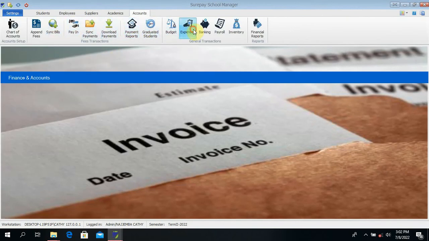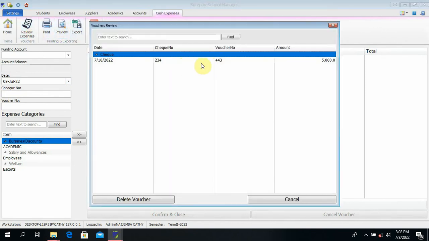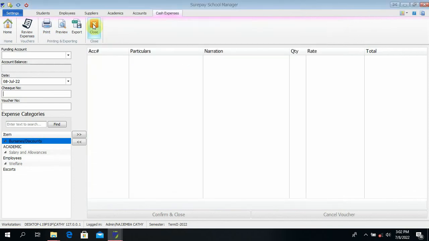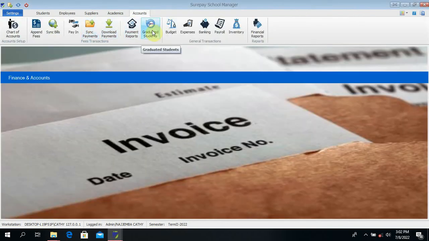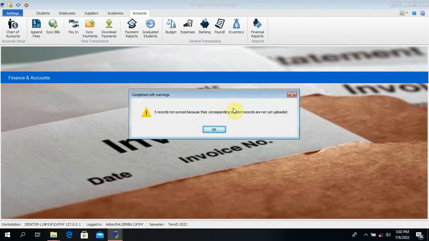We need to track the expense, review expense. You spent out this. We need to sync payments, sync bills, so as to capture the expense.